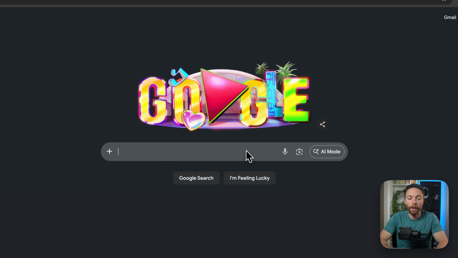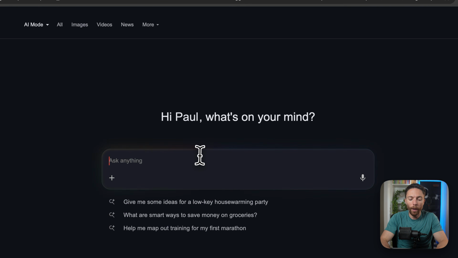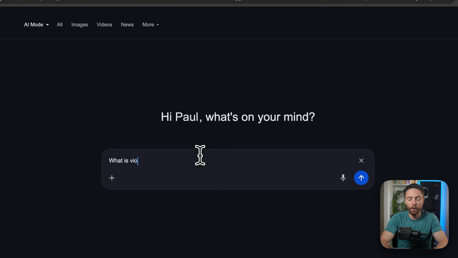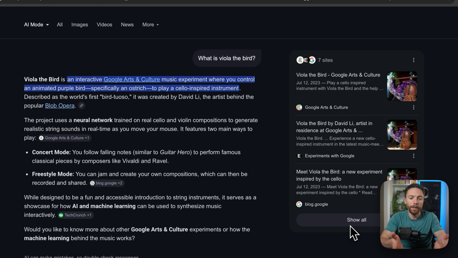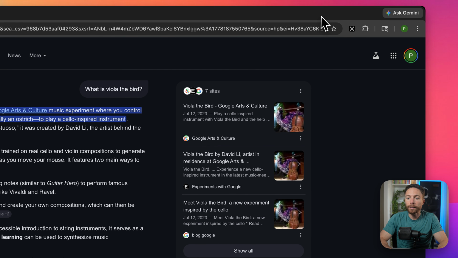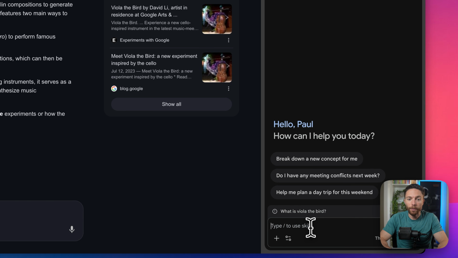One of them is directly inside of Google Search. They now have AI mode. So if you ask a question in here, like what is Viola the bird, it will not just give you a standard Google response. It actually gives you an AI response along with links that you can then click on like a traditional search. You can also ask Gemini directly in the browser. So over here on the top right, there's an Ask Gemini button, and you can talk to it in here.